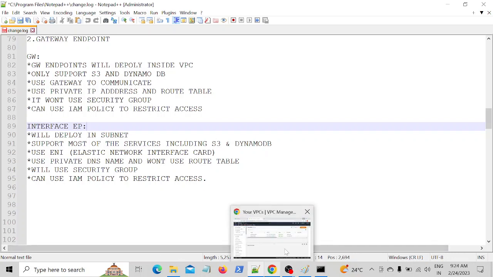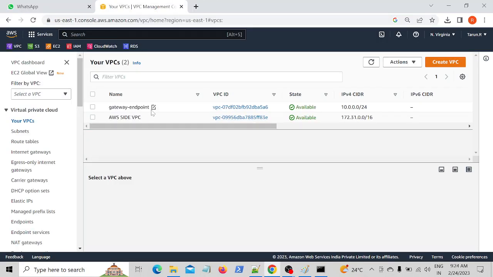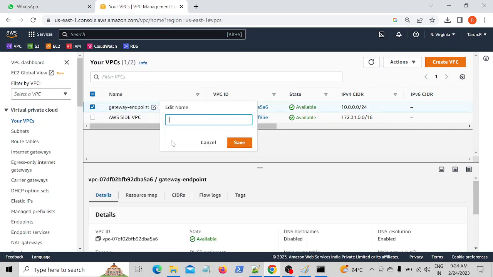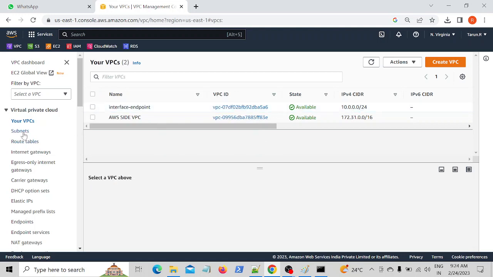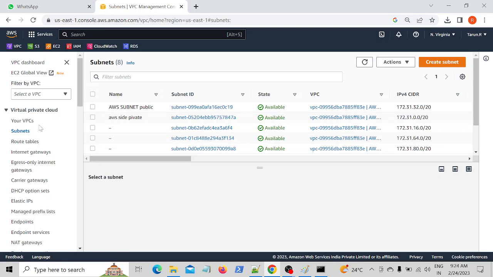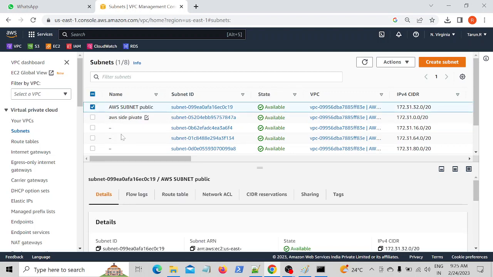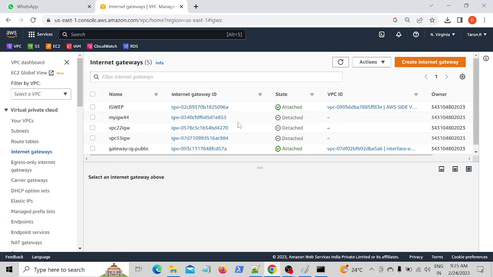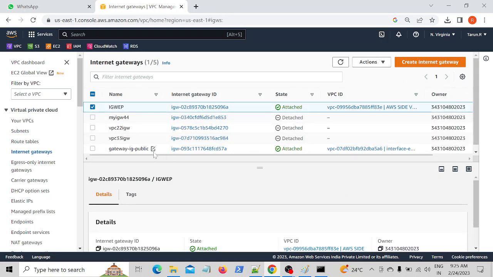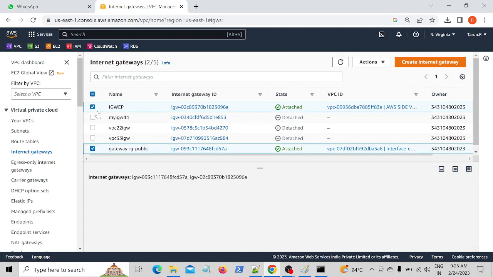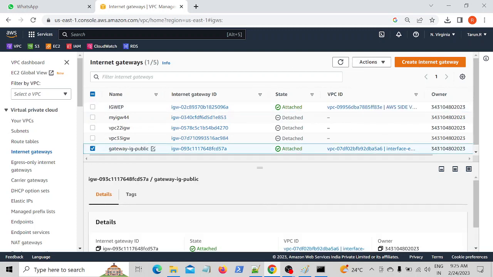Okay, now we'll go here. Already we are having an endpoint. I'll just change to the interface endpoint. And coming to subnets, we are already having a private subnet, so we are not depending on the public one. I'll just detach this. Okay, just let it be.